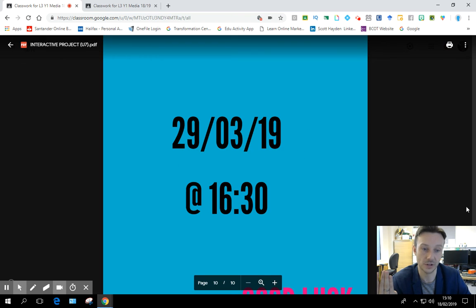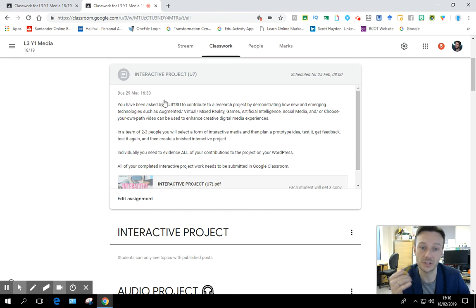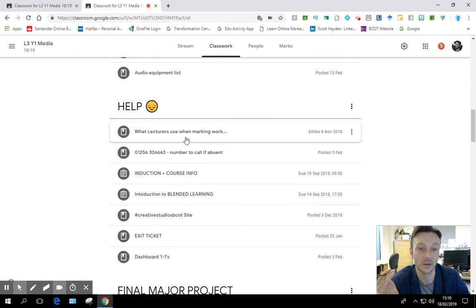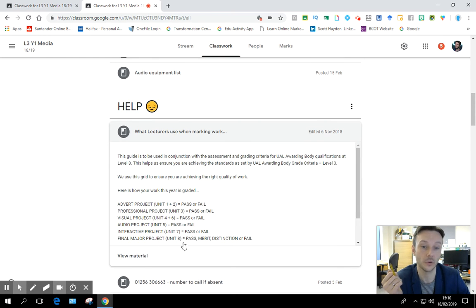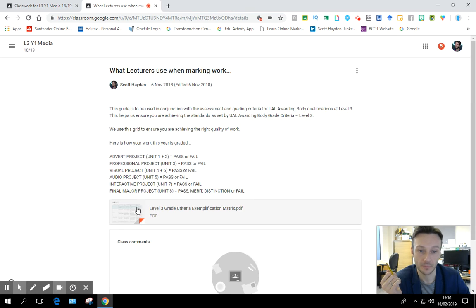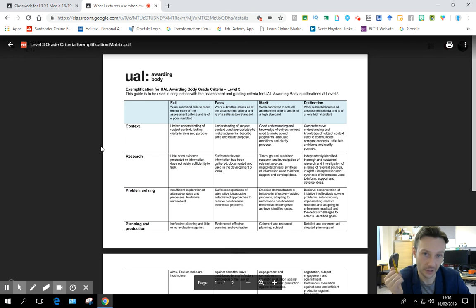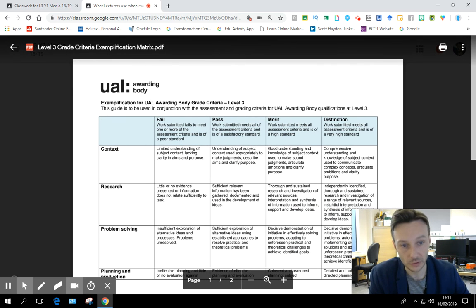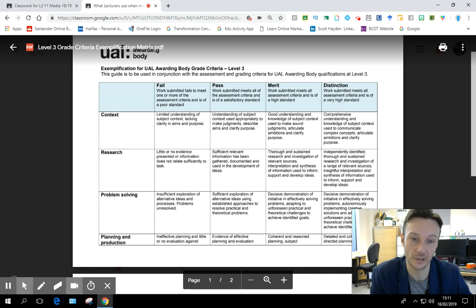Now, the interactive project is the last one before the FMP. So it's really important you are increasingly conscious of, as I keep saying to you guys, but I keep saying it with good reason, what we use when we mark your work. So in the help section in classwork, you'll see this standard here, this grading matrix, which shows pass, merit, and distinction expectations for each of the skills you are demonstrating.